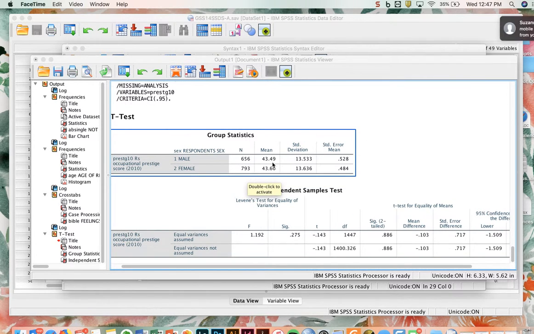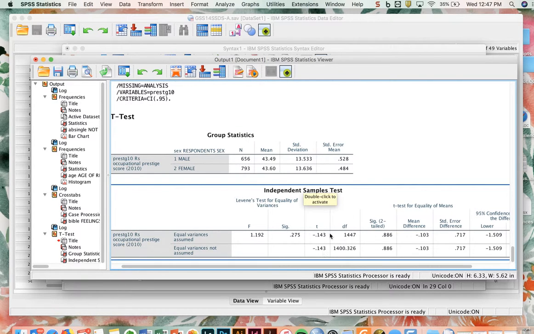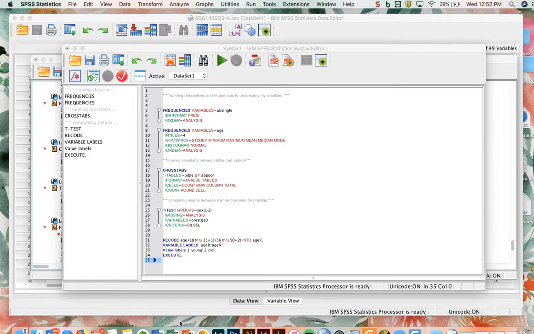These are the means. This is the standard deviation. And you will see whether it's statistically significant, which it's not. So that is the independent samples t-test.